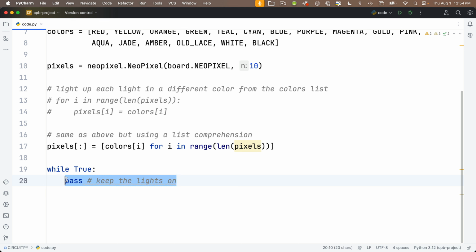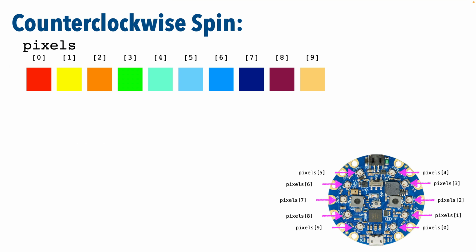And now let's get that rainbow spinning. So we'll get rid of the pass statement because we're about to create some counterclockwise spinning. So here's a look at what we want to accomplish. And sometimes it helps to write things out on paper. I do that a lot, sort of like what I'm representing here on the slide. And this will give you a sense of what you want to do in code and what problems you might run into.